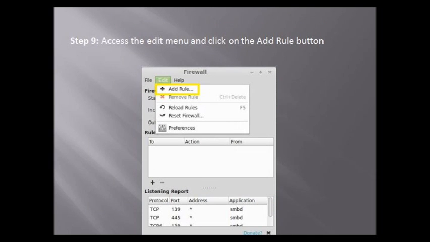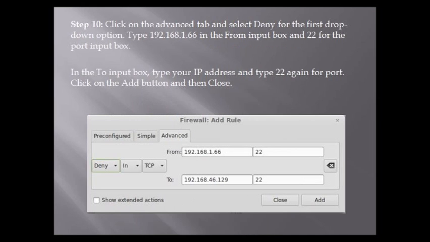Next thing I did was I clicked on the edit menu and selected the add rule button in order to add a new rule. Next thing I was asked to do was to click on the advanced tab and select deny for the first drop down option.